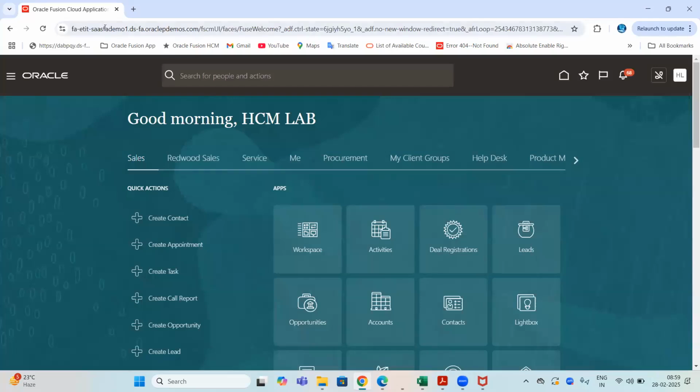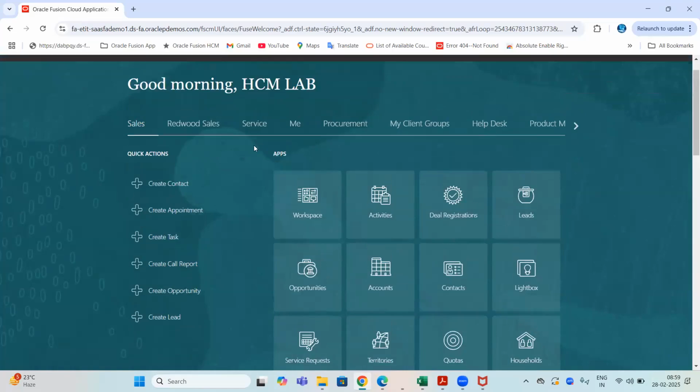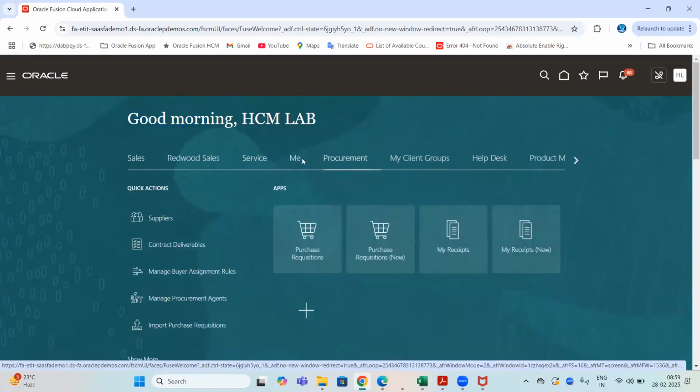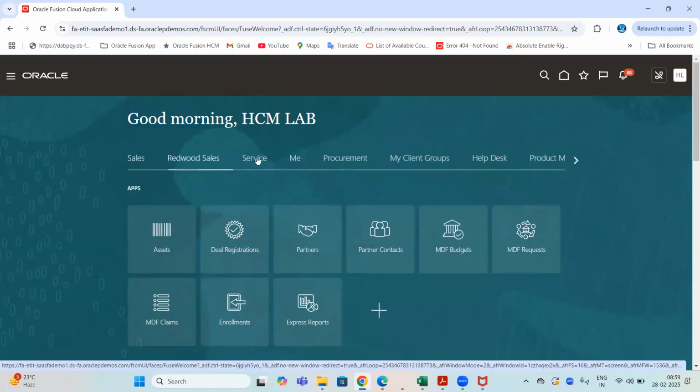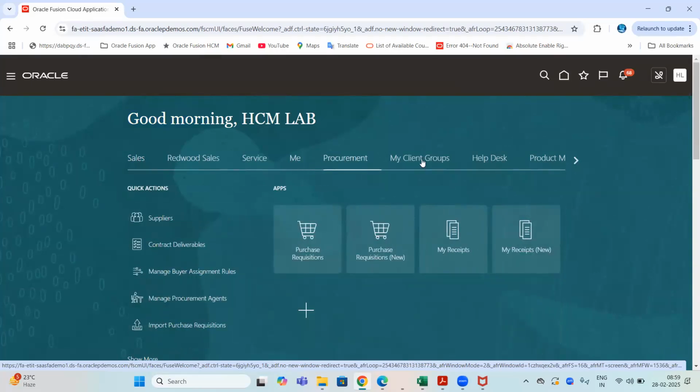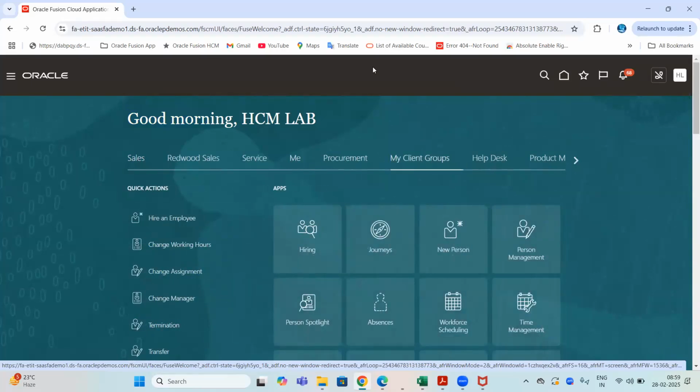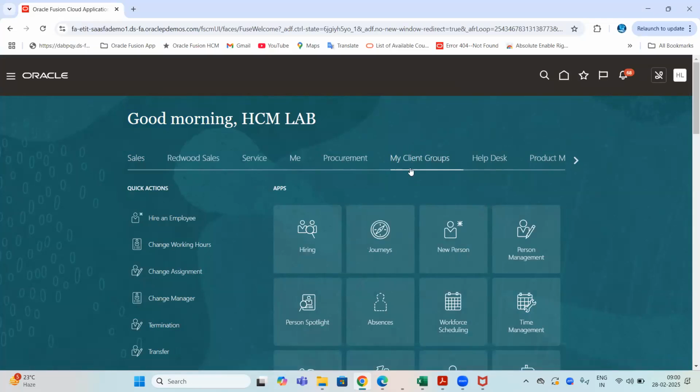This is the home screen of the Fusion application, team. Good morning. This is my login, team, hcm.lab I am using. Whoever the employee logs in, good morning, his username will come here, team. And team, when we log in, we are able to see different options coming up. First of all, different sections we have here, team. Sales, Redwood sales, service, me, procurement, my client group, help desk. Under every section, let's suppose my client group, one section is there in that tile here. If I click on this tile towards the right arrow, more options are coming on the tile here, team, right?